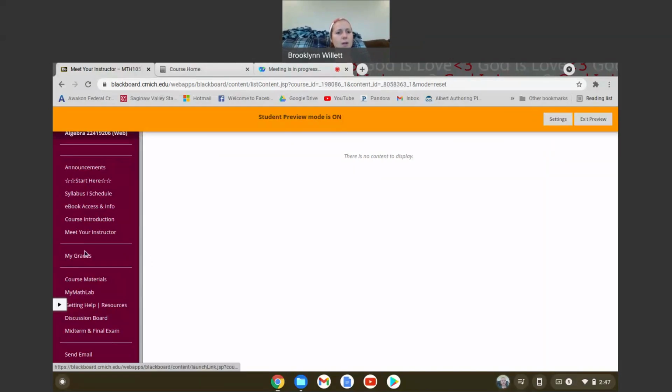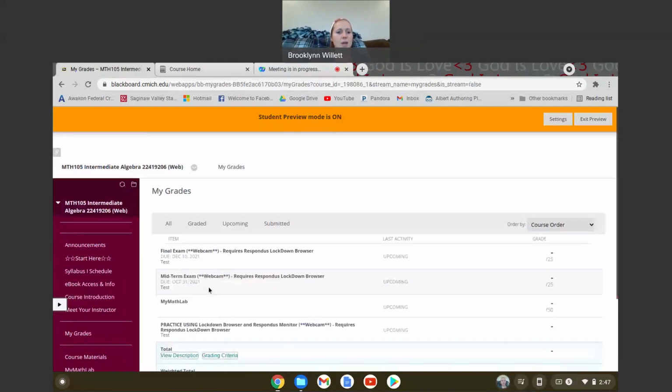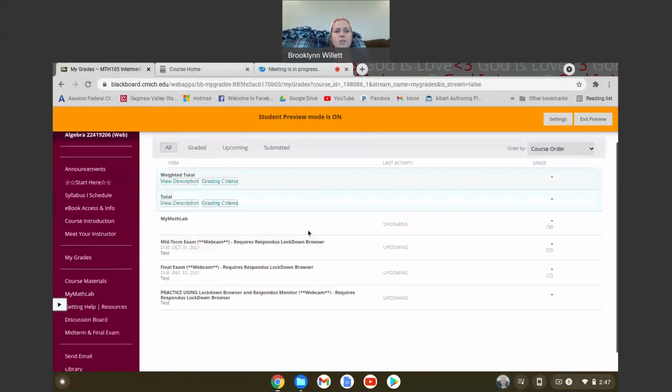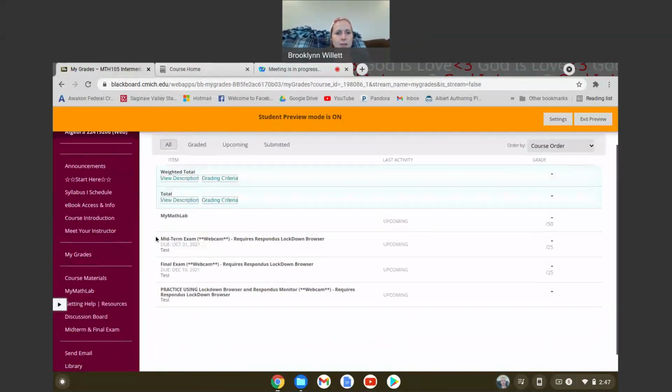So for you guys, this next tab is pretty important. This is where you can see your grades. So this is the My Grades tab. Now your work in MyMathLab should automatically sync over into Blackboard. So that's why you obviously have to follow those instructions closely. And so as you're working through MyMathLab, it'll update in here.